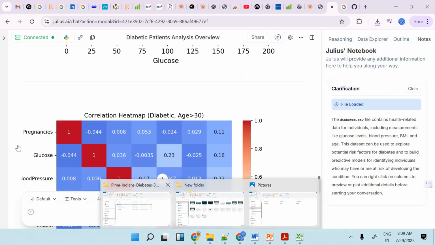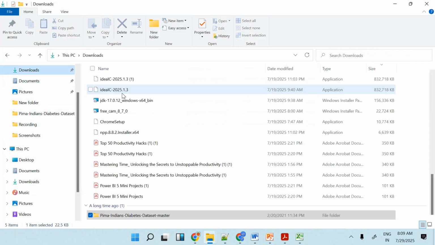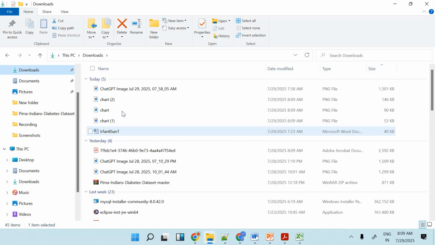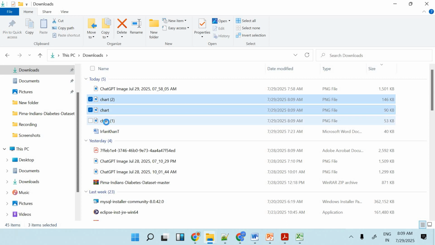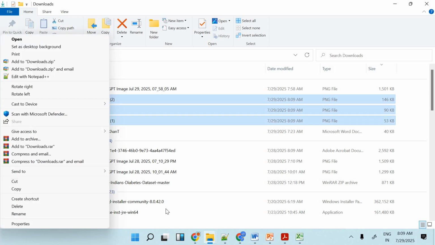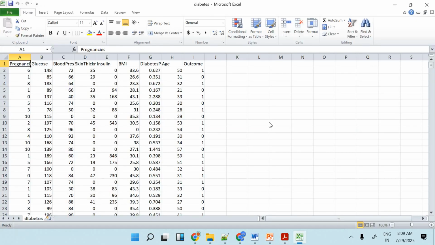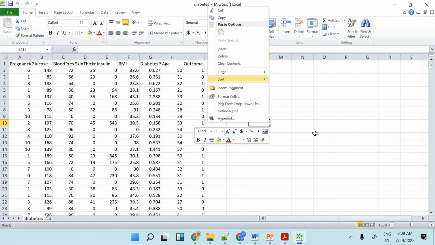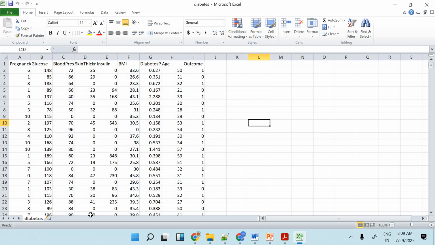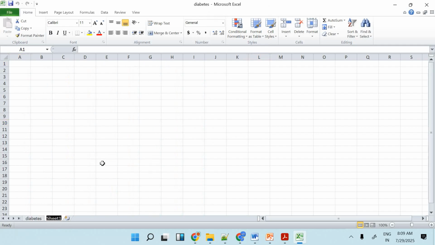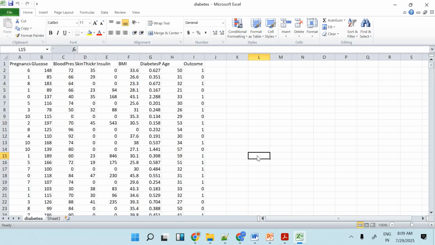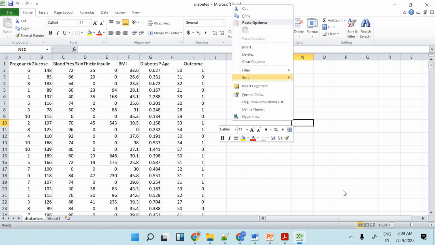So let me go to the download folder, and here we have the different graphs. Let me copy them. It has different charts, chart 2, chart 3, something. Let me copy them and paste them directly in the Excel right here. It is not working. Okay, we can insert them directly from there instead. That is a different thing that we'll look at later.